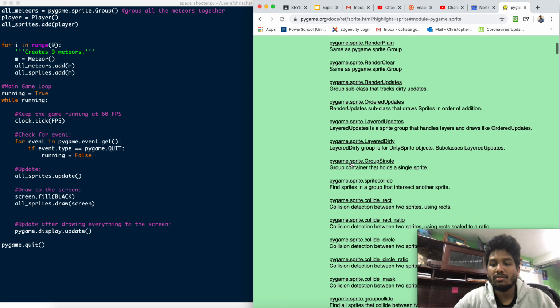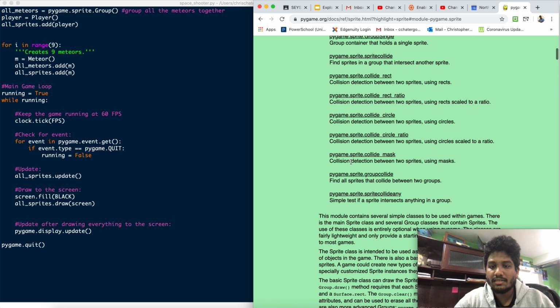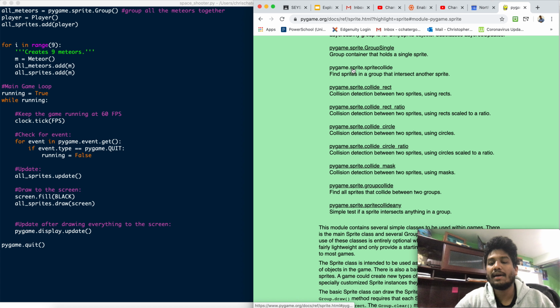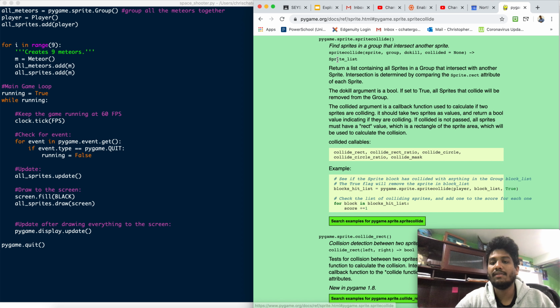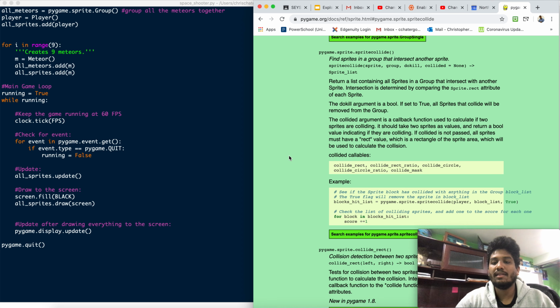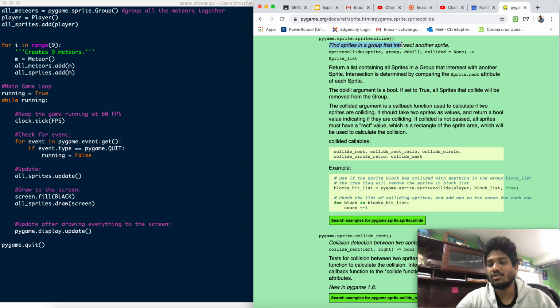If you go on sprite, there is actually something here for collisions. It's called pygame.sprite.spritecollide, right? If I click on that, it'll tell me everything we need to know. It finds sprites in a group that intersect with a single sprite, and dokill means if you want to eliminate it from the screen. There are other ways to determine collision, because collisions can be a rectangle colliding with a rectangle, or two circles intersecting, or a lot of other shapes. This is what we're going to be using.